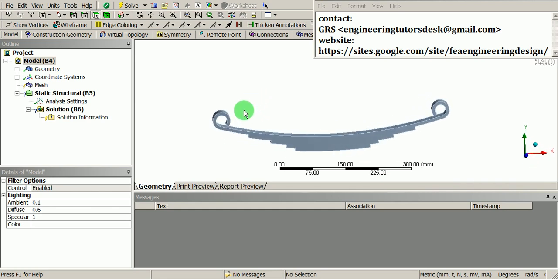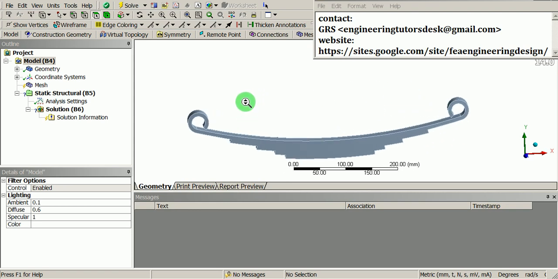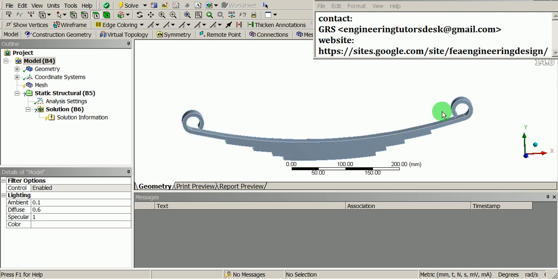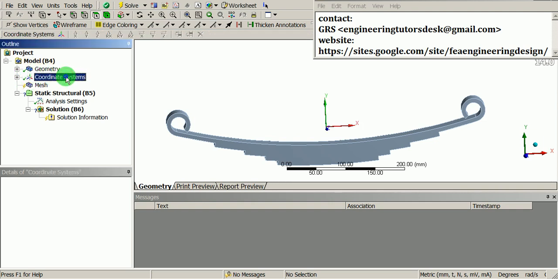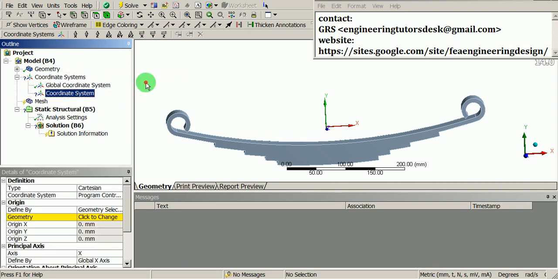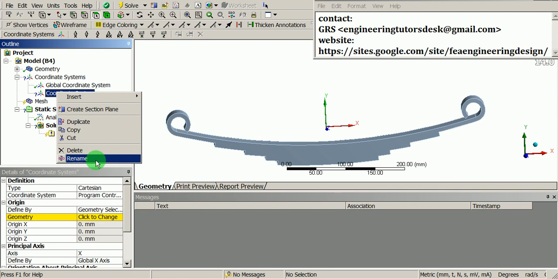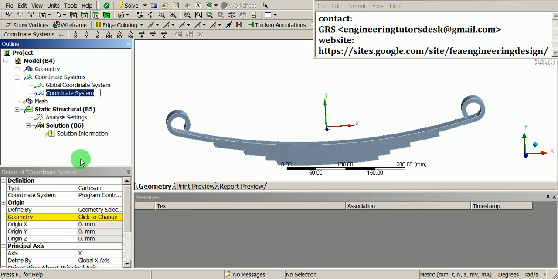Leaf spring has two eye ends. To define the boundary conditions at each of the ends, let us define the respective Cartesian coordinate systems. Pick on the coordinate system in the outline tree. Right-click, pick on Insert, pick on Coordinate System. Right-click on the new coordinate system, pick on Rename. Rename it as CS01.